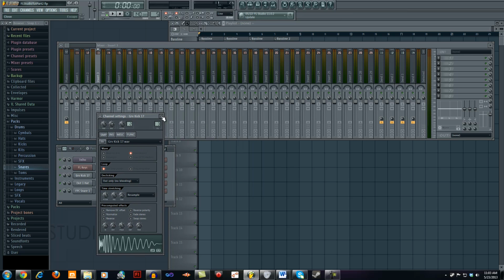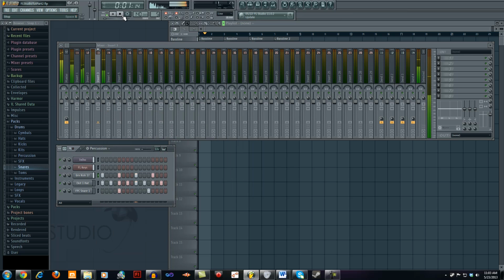So now, if we play, yeah. So as you can hear, the hi-hat might be a little too loud or something. So what we can try is dragging the hi-hat down. And as you can hear, it's already more desirable to listen to with the hi-hat down.